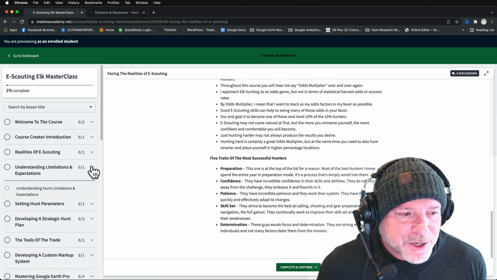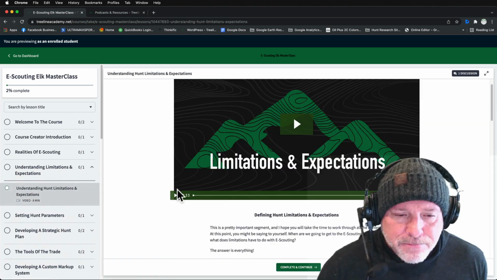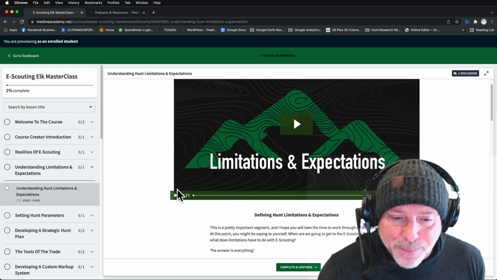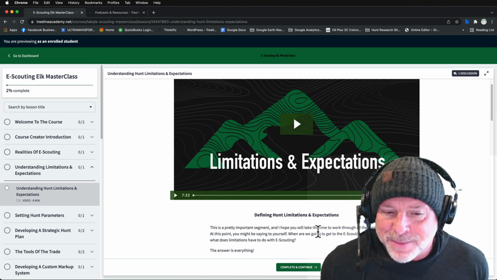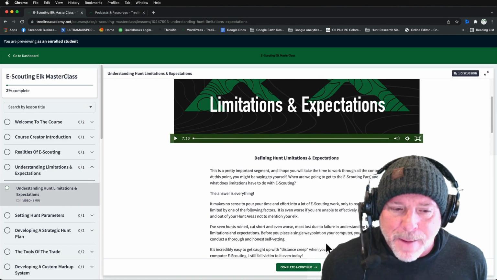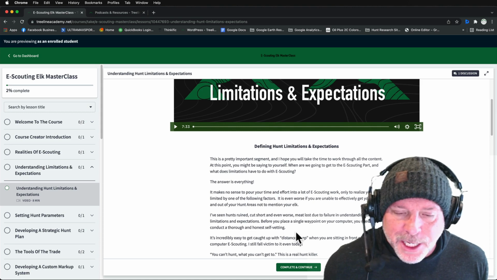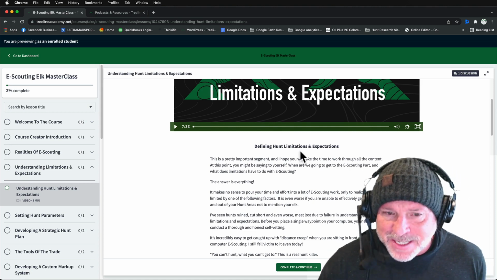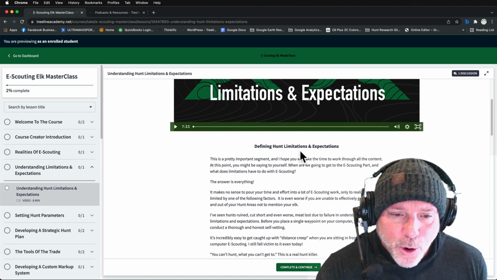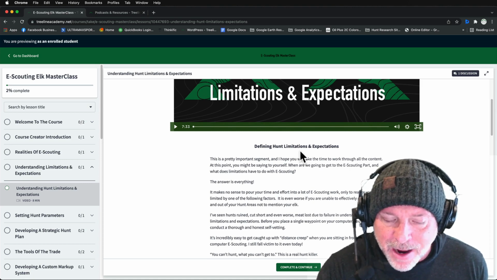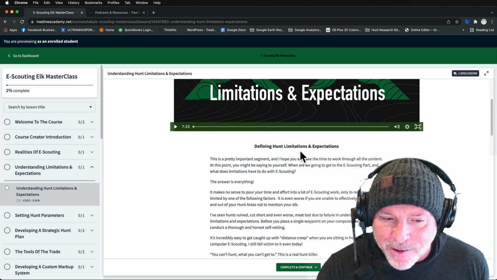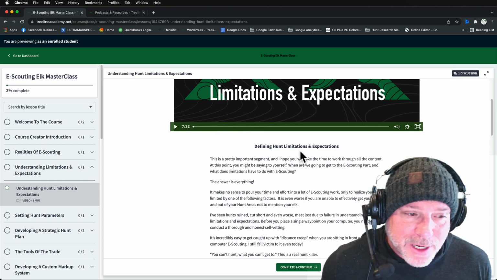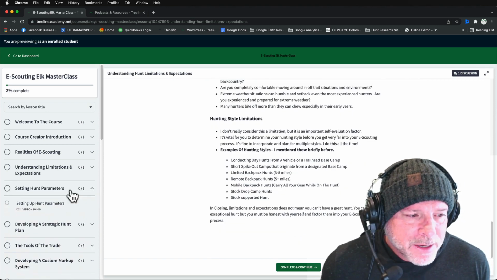Next up, we have the understanding limitations and expectations module. In this module, we talk about limitations and expectations. I feel like this is a pretty important module. We'll talk about limitations, not just physical, but mental limitations, group limitations, distance limitations, terrain limitations, lots of things that need to be taken into consideration when you're planning a hunt, doing your e-scouting, and really breaking down a hunt area. You really can't have a good hunt if you do not understand your limitations and the limitations of your group.